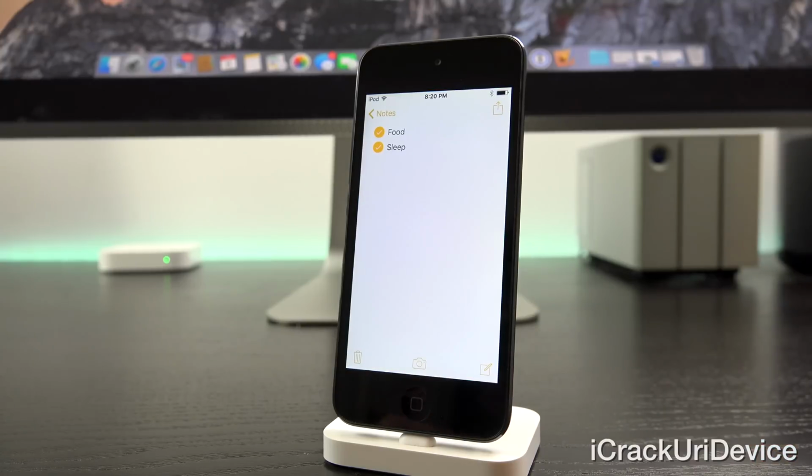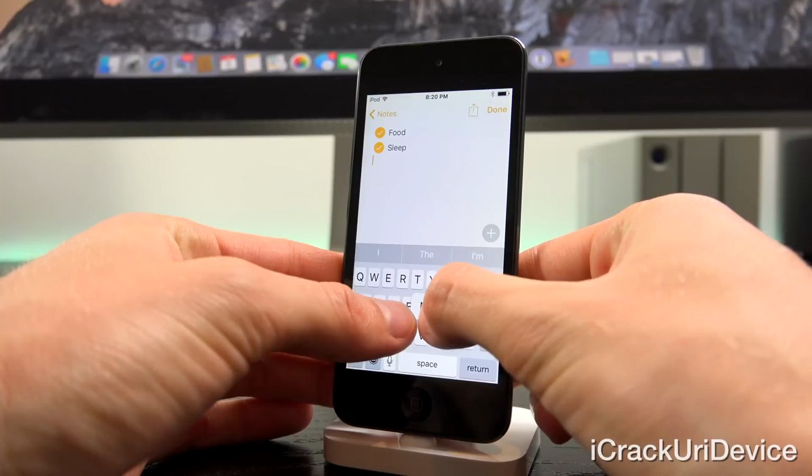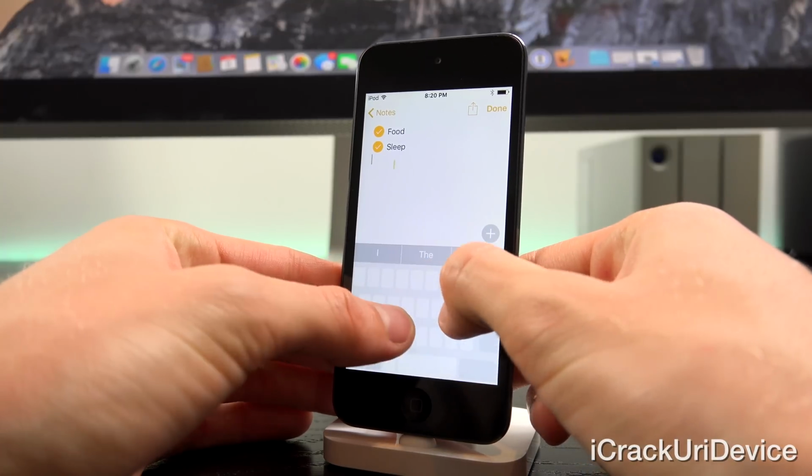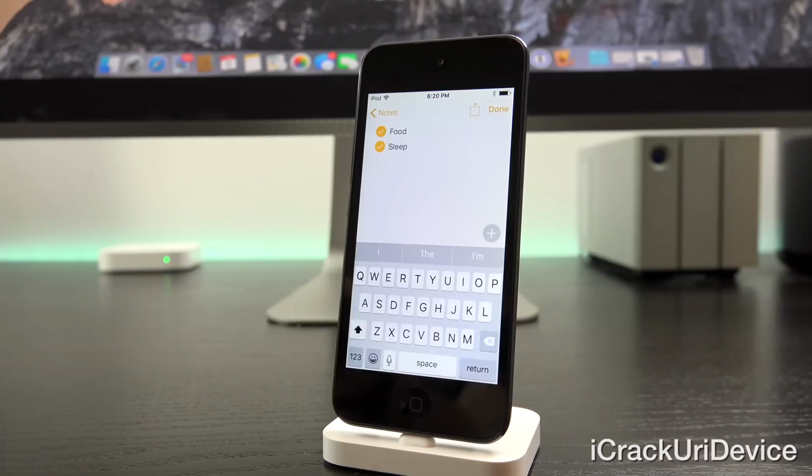First of all, there's now a new method to actually select text utilizing the keyboard itself. So now when you tap on your keyboard with two fingers, you'll actually receive a selector. As you can see here, simply by moving my fingers around, I now have a selector that I can navigate through the text like so.